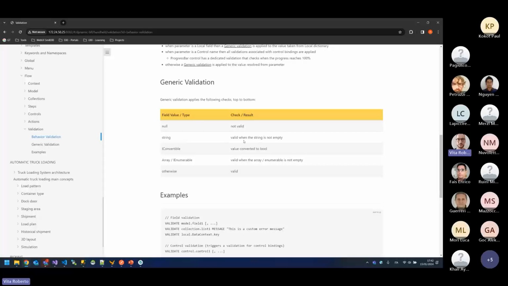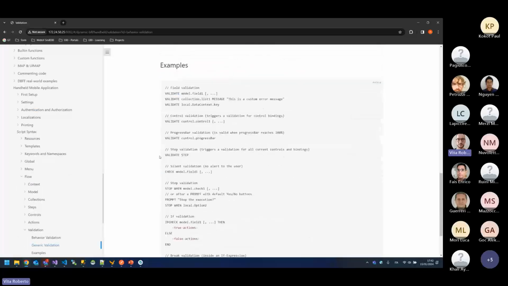A string is valid when the string is not empty, of course. Everything else is tried to convert. We try to convert to a bool. If we have an array or a list, of course, this must not be empty. Otherwise, we get true, valid, of course. So we can write something like this: validate model.field1 collection with a custom message or data context from an event.